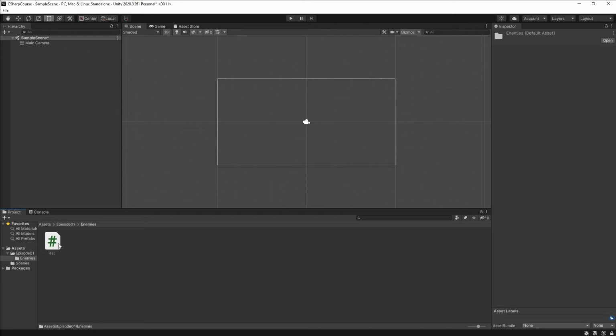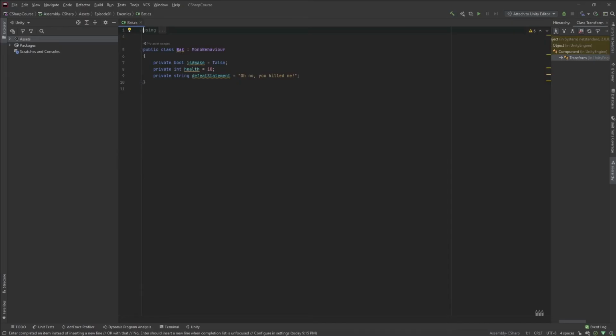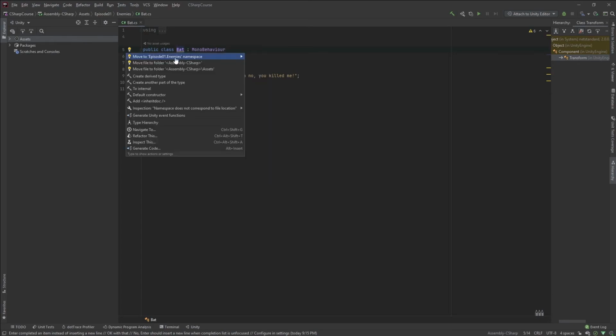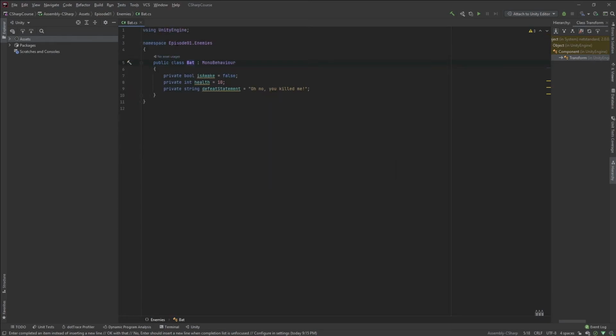Let's open this back up in Rider. And we can see a little squiggly line. Just right click it, show actions, and it's gonna go, hey, you need to set up the namespace. Put it in episode1.enemies. Because you're in episode 1 and you're in the enemies folder. So your namespaces should match your folder setup. It's simple as that. That's all a namespace is. It's like having a folder that keeps your script separate and organized.